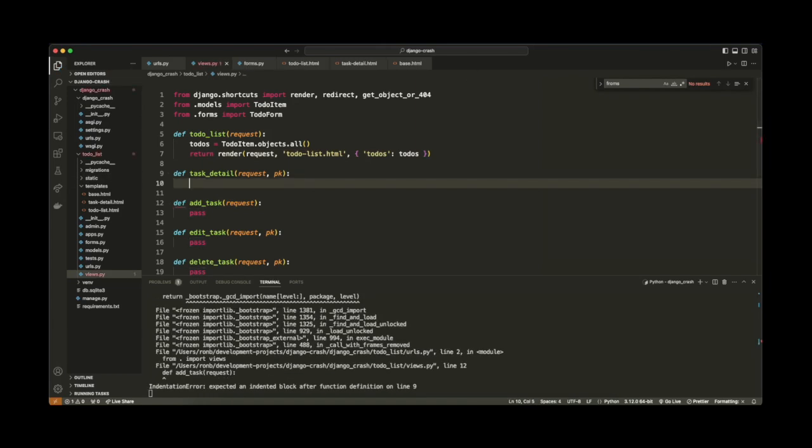Now, this task detail function, as you recall, we're passing in the primary key, which is the record ID, to this function to make this work. So what we need to do is work with that ID to fetch the corresponding record and then pass that into the view so we can have access to its data. Okay, so let's do that.